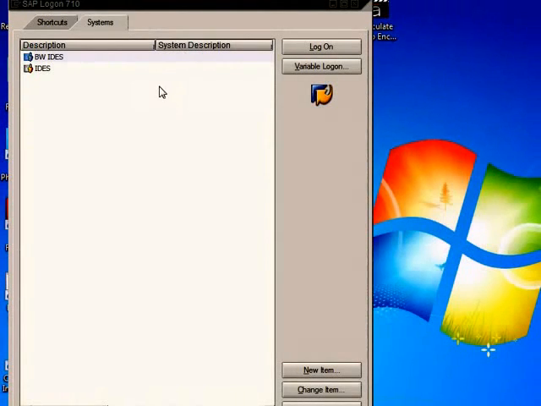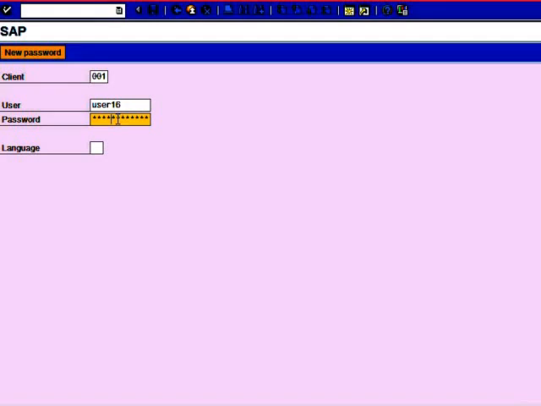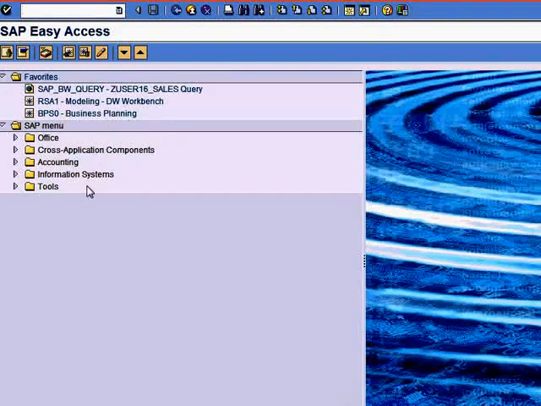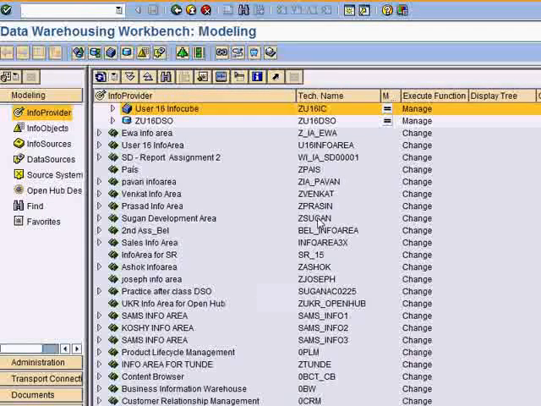So this is my logon pad, and this is my BW IDES system. So I press logon and I give in my user ID. I'm user 16 here. And I see this initial screen. Now this screen looks pretty much like any other SAP system screen. Here, to go to the BW workbench, I use transaction RSA1, which is already under my favorites. So I double click on this, and this is what the data warehousing workbench looks like.